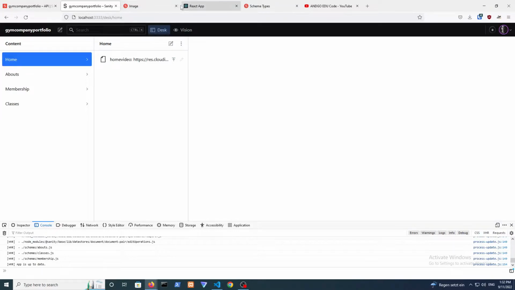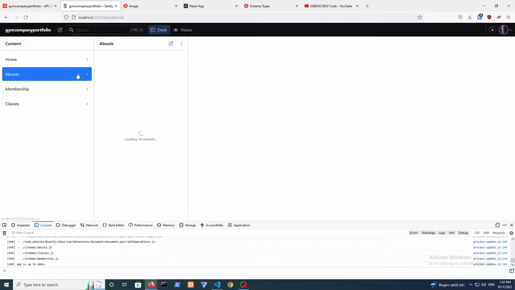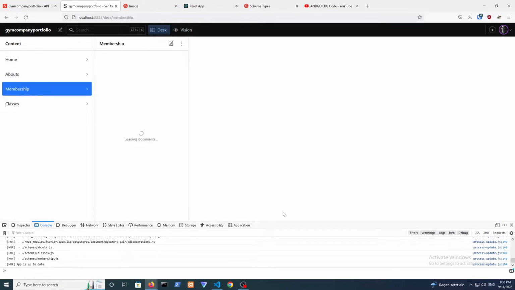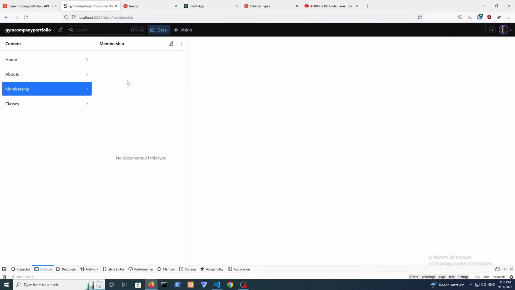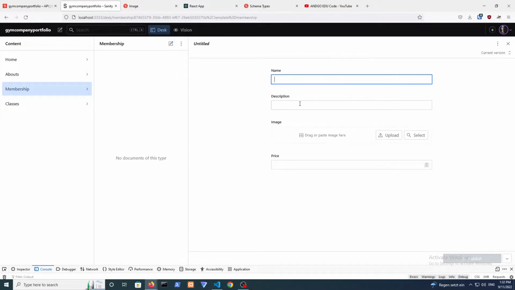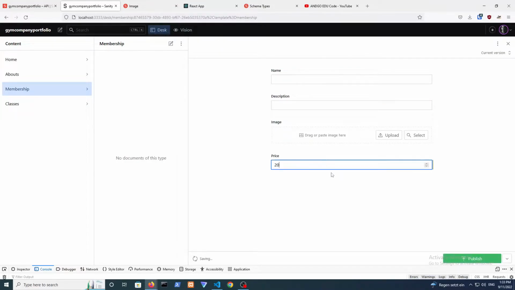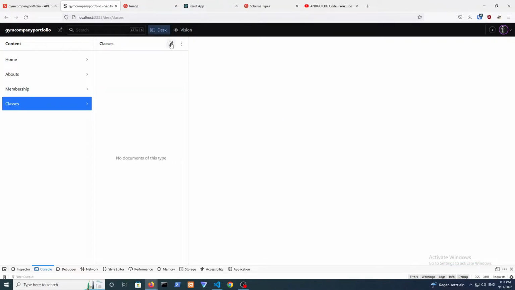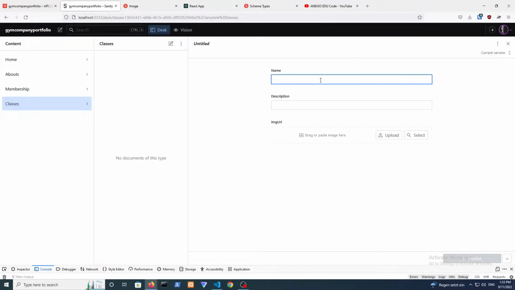So just give it a moment. Here is our abouts. So if you want to add in a new about, name, description, image, URL, that is going to be a card. Membership is going to be the same thing, but the only difference is it's going to have a price. So name, description, image, and then the price. So you could add in whatever price you want. And inside classes, it is going to be also the same thing. So name, description, image, URL.